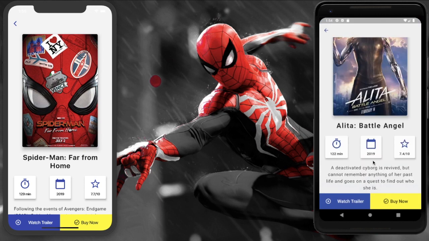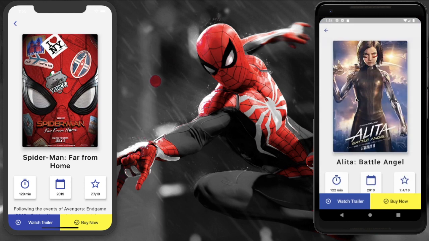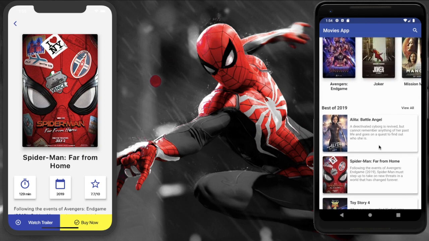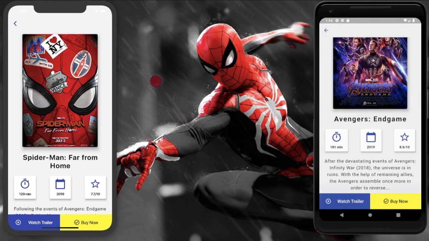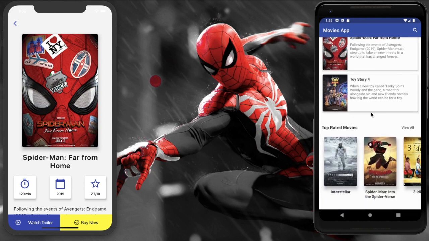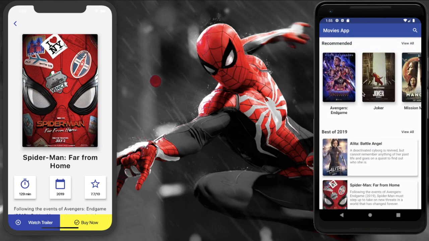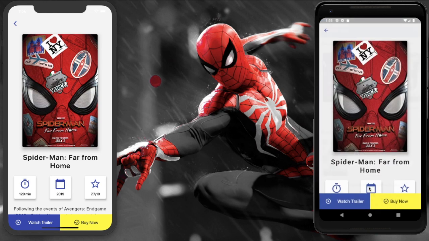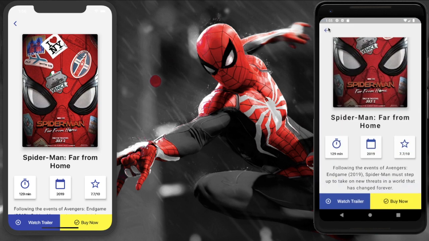And on Android we can also see that it is working similarly to iOS, right? So this is our app and this is what we are going to build today. In this tutorial, first we are going to build this dashboard screen, and in a later part of this tutorial I will show you how we can build the detail screen.